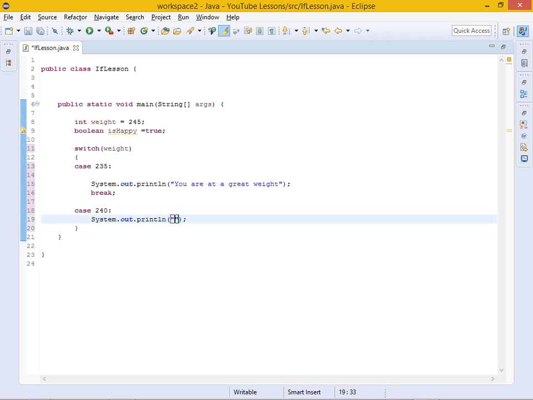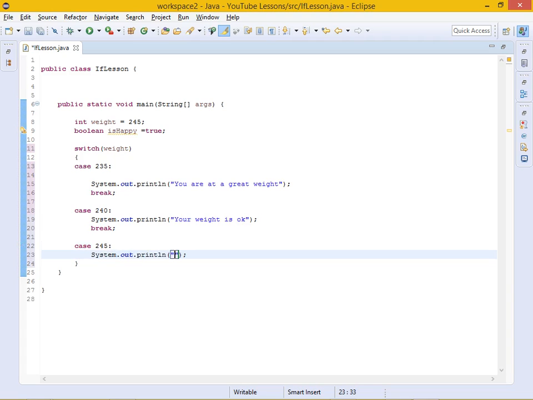Out. Okay. Break. And again, the break, you don't have to include that. I just include it because it's a feature of case. Now we have our 245. Out. Okay. And then what we want to do is add another break semicolon.